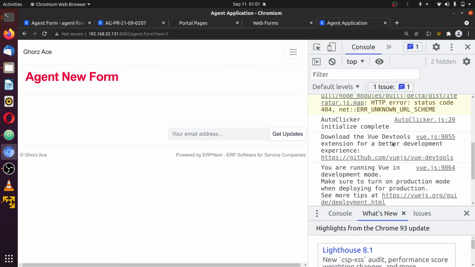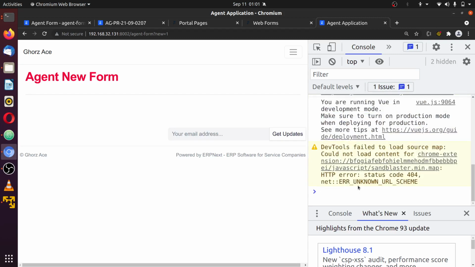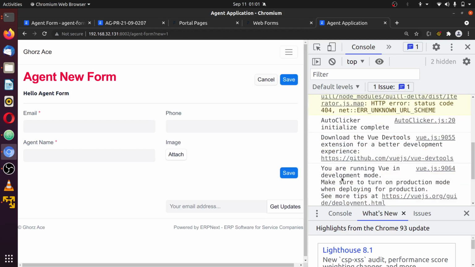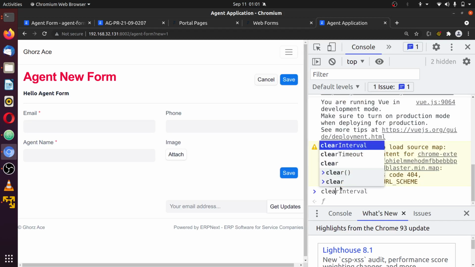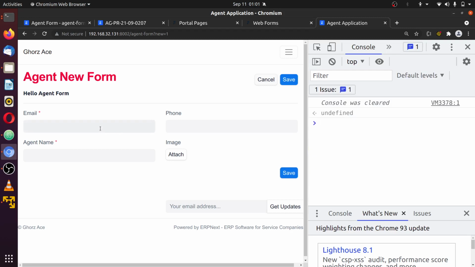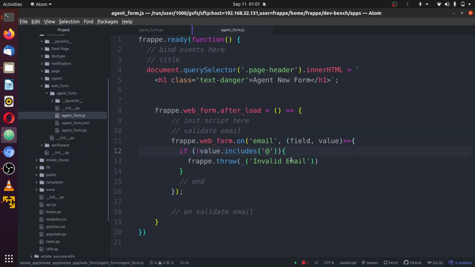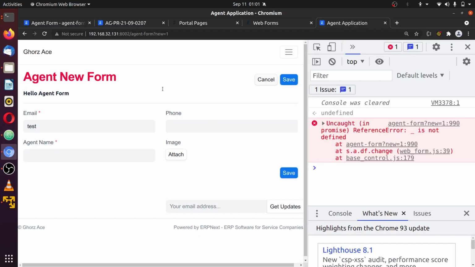Okay, we just have to check that there's no error in the code. So, reference error. I was trying to add some kind of translation, but let me get rid of the translation first. We'll talk about the translation later.